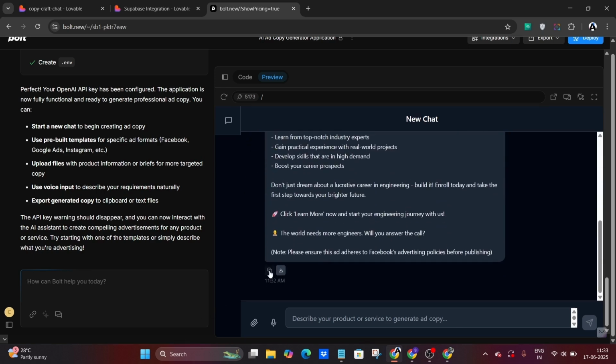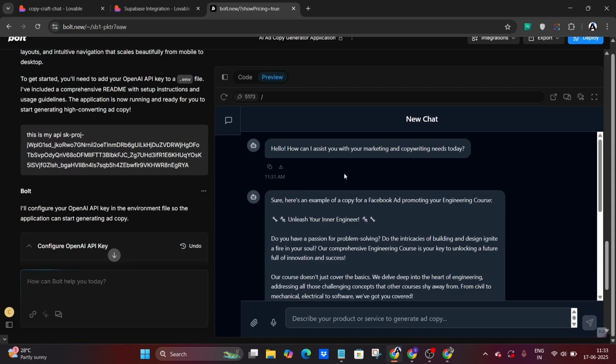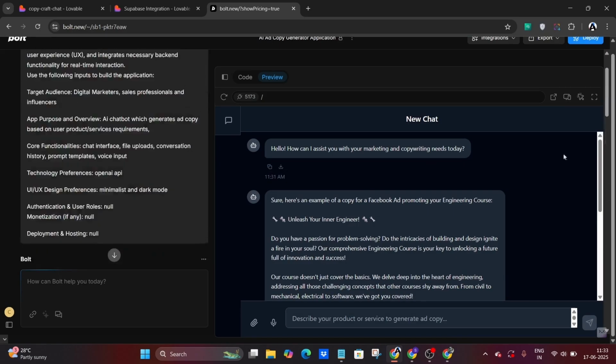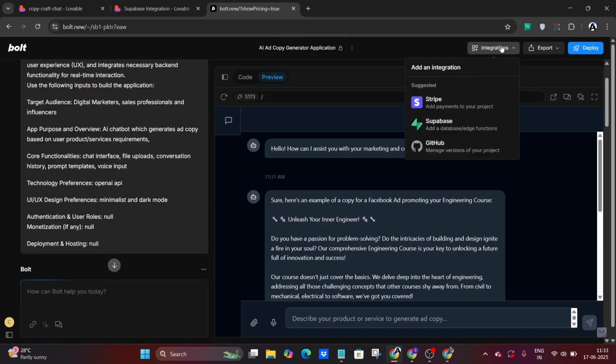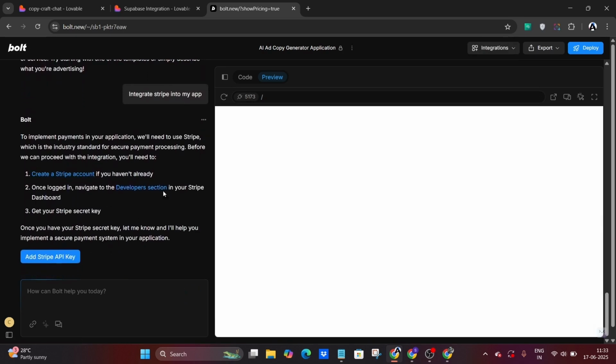You can download here, you can copy, and it is working like ChatGPT. You can include voice input, and you can easily upload a file from here. It is now working like ChatGPT for a specific thing, that is ad copy. Okay, up to now our web app is completed. For more technical features, you can integrate Stripe and Supabase by simply describing it, and you can follow the same document. It will help you to do the things.